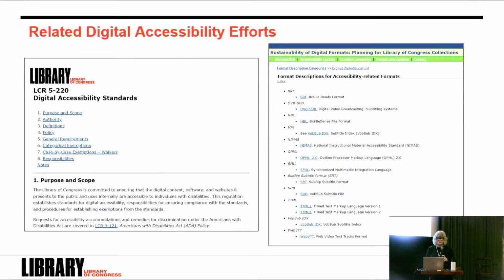In addition to the WebVTT work, we have a few other projects related to accessibility. The first is a new Library of Congress LCR, or Library of Congress regulation, which was just published on October 1st for digital accessibility standards. It sets standards for digital accessibility across the library and establishes responsibility for ensuring compliance with these standards and explains procedures for establishing exemptions to the standards. This software project that FADGI is working on directly supports this work.